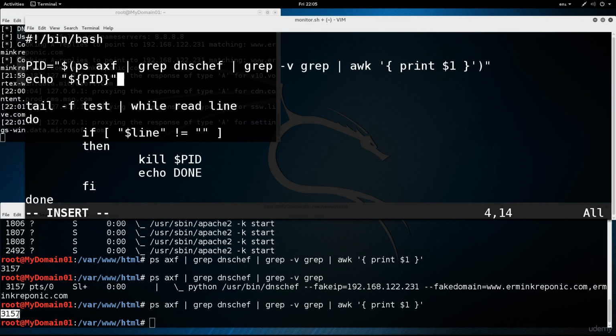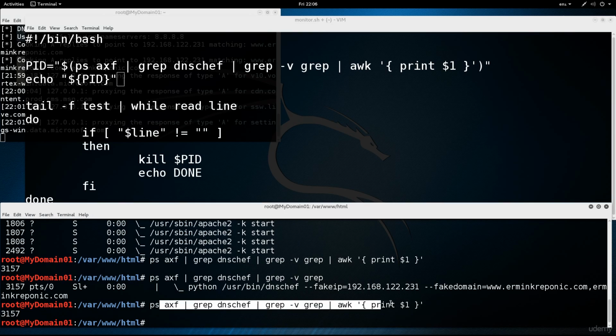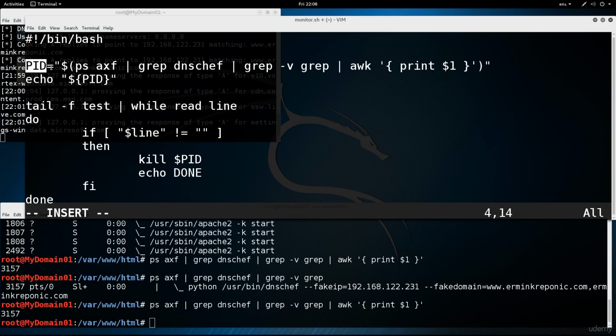Now, the output of this command is this value, and this value in this script will be stored in the variable PID. I'm going to echo that variable out onto the screen, although strictly speaking, it is not necessary here at all for the functioning of the script, just there for debugging purposes. Then I'm going to use tail -f, and I have written here test, which is my test file.